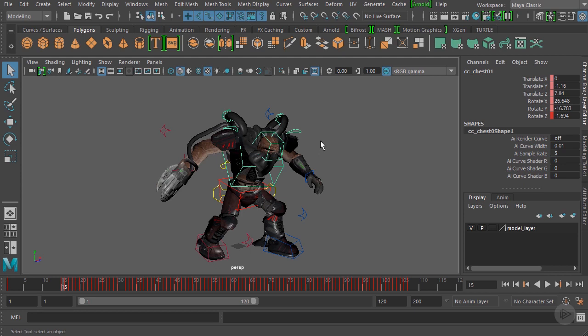So now that we've learned all about the time editor and where we could utilize it as an animator, in the next module, we're going to take a look at some of Maya's visualize tools for our animation.